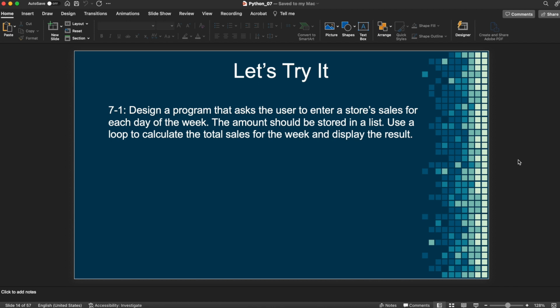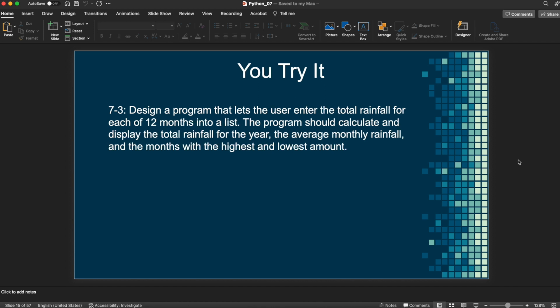So what I want you guys to do is pause the video and try this problem yourself. I want you to design a program that lets the user enter the total rainfall for each of the 12 months into a list, and that program should calculate and display the total rainfall for the year, the average monthly rainfall, and the months with the highest and lowest amount. So go ahead and give that a shot, and then unpause the video when you're ready to see the answer.